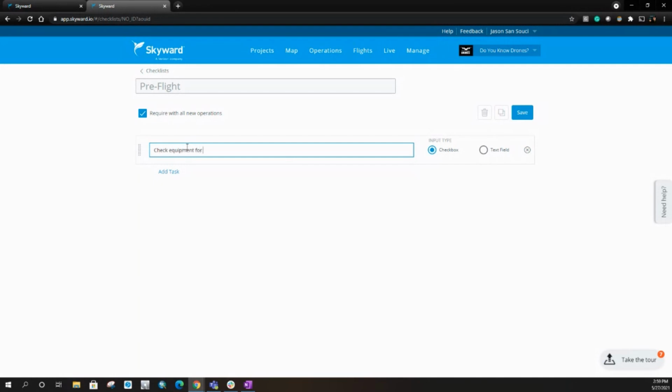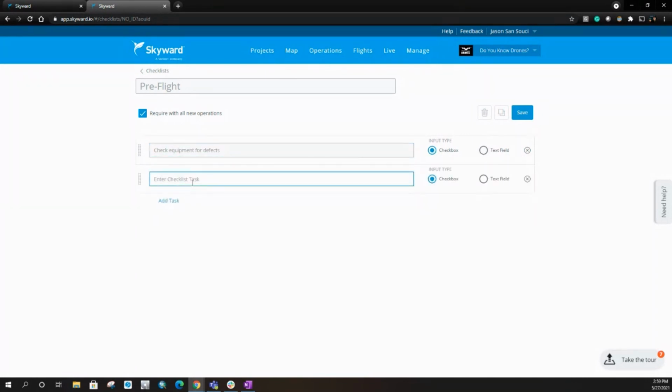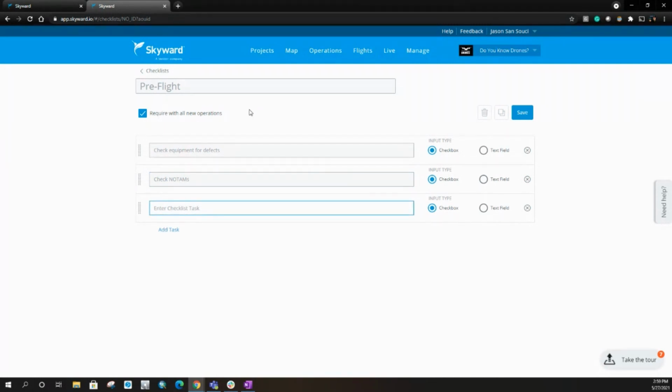Check equipment for defects. This is great. It can be a text field, checkbox, add task. This is actually pretty nice. NOTAMs, or there's just a lot of things you can add here. So this is really, really good. So if you have a pre-flight checklist, and all operations should have a pre-flight checklist depending on the operation, to be able to put this in here is very handy.